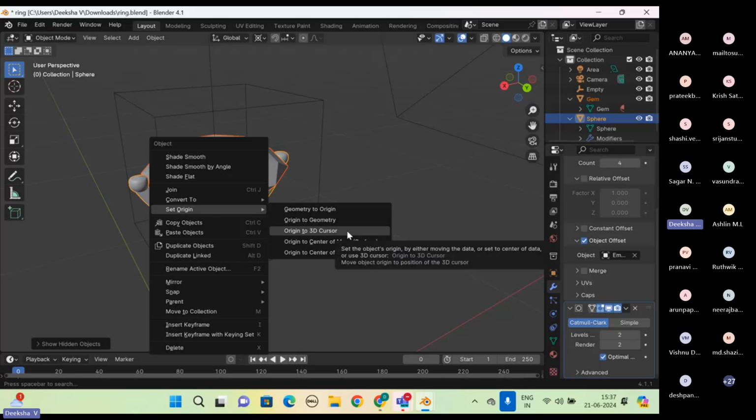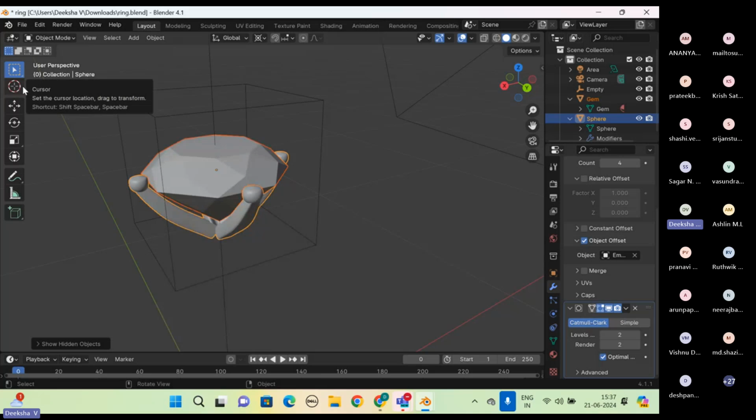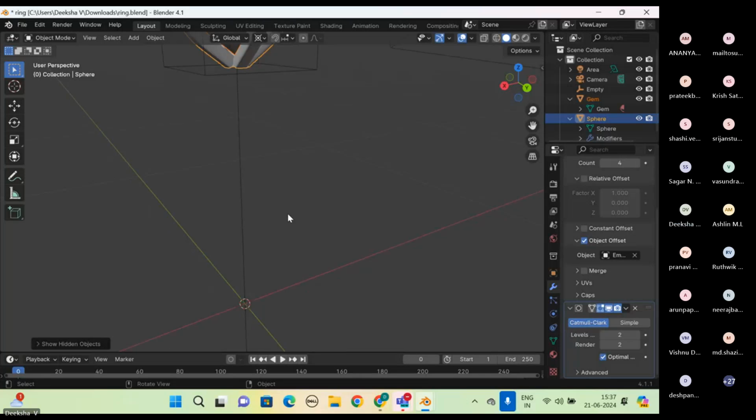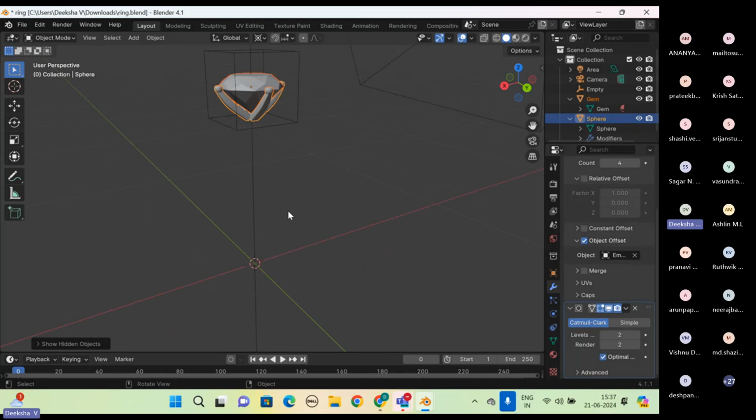Try to set origin to 3D cursor also, because this is your 3D cursor, so that is also at the origin currently, right? This cursor. You can try that if it works. But it is supposed to work ideally.